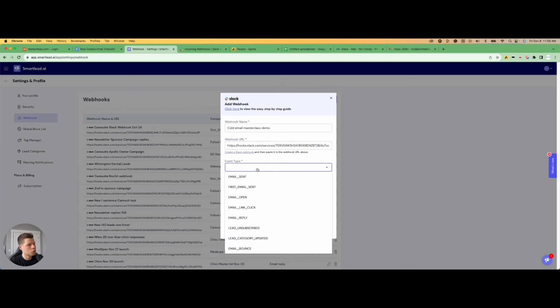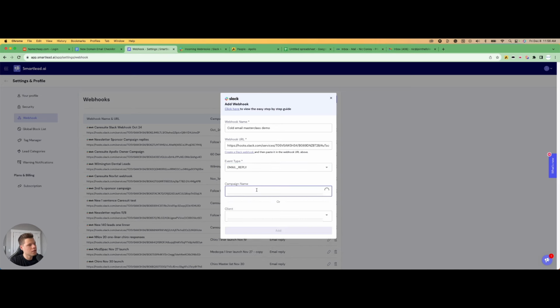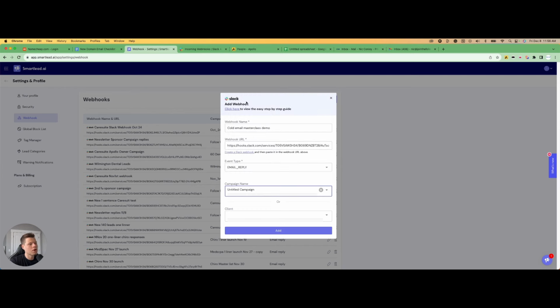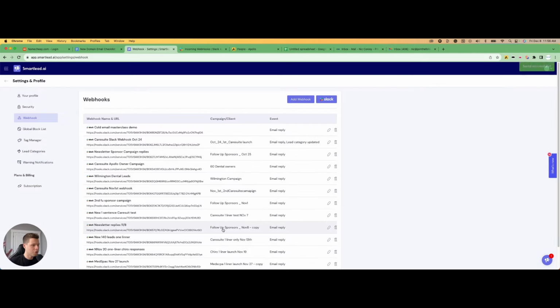This is where you're going to choose the event type. So I like to go with email reply. So anytime someone replies to one of your emails, it'll send a notification, actually send the message in Slack. And then you need to select the campaign. So I have that campaign we just set up as untitled campaign. Obviously, you'll want to go back and change the name of it to whatever naming scheme you want, but for this, it'll just be untitled campaign. We can click add, and now you're officially set up.